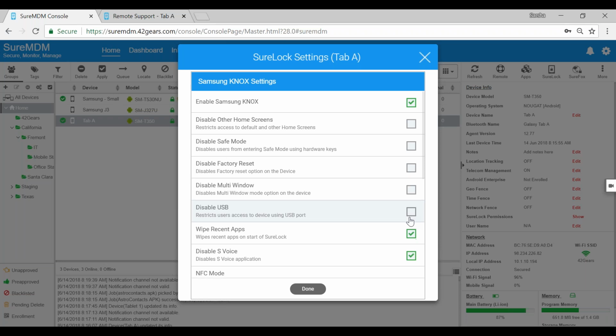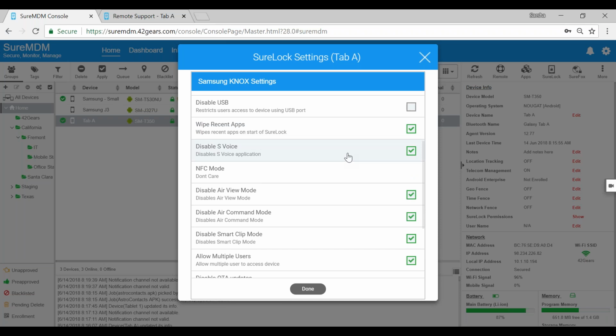We already discussed wiping of recent applications, so I'm going to go down to disabling S-Voice. The S-Voice feature is a virtual mobile personal assistant, which is capable of running a large number of tasks through voice commands. This option disables S-Voice features on Samsung devices, so it's pretty straightforward. And beneath that, we have NFC mode.